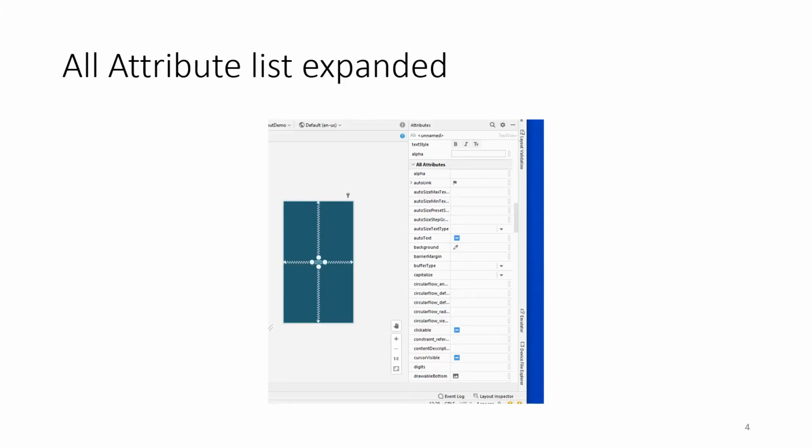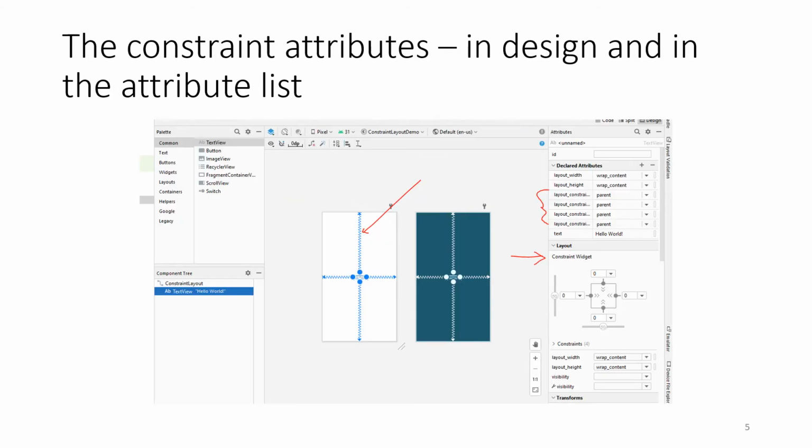So here we are looking at that attribute pane with the all attributes expanded, and we see it's this very long alphabetized list. The top categories are more useful if you're working with the common attributes, but if you don't find at the top what you're looking for, then expand this all attribute list, and it is sorted alphabetically typically. And so, as we've said, this is a constraint layout, and the widgets have to be constrained at least once horizontally and once vertically.